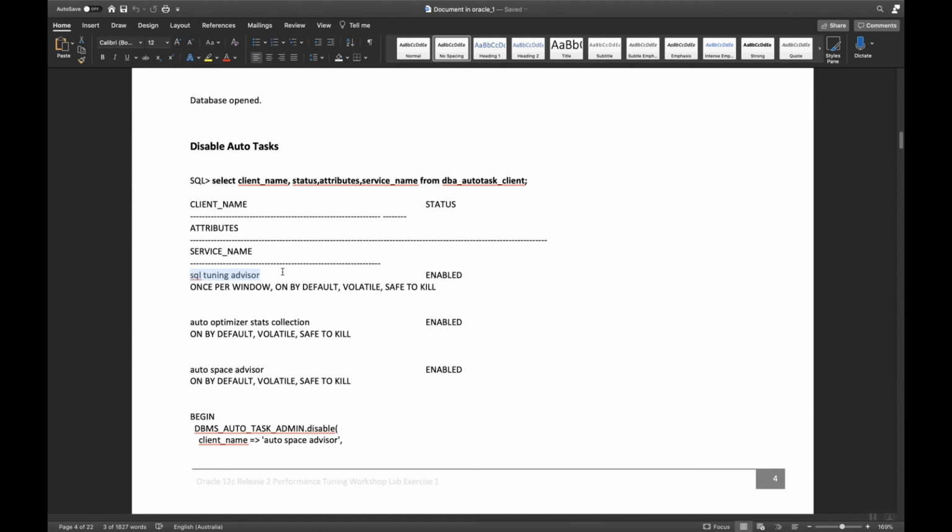For example, if you see a SQL taking, let's say, 2 seconds, it will suggest that if you create an index, it will reduce your time to 1.5 seconds. This will do the stats collection automatically, and this will advise on space. So these are the jobs which are enabled. If enabled, they keep on working in the background, and when you run one of their functions, you can get the detail on the advice, what they are suggesting.